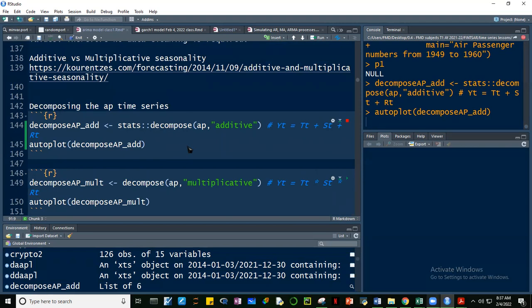This gives us a plot of the decomposition of our time series. Because our time series has trend and it has seasonality, when we decompose it, it will show us the trend component, the seasonality component, the original data, of course, and the irregular component. When you say irregular, these are the components of your time series that cannot be classified as a trend or a seasonality.